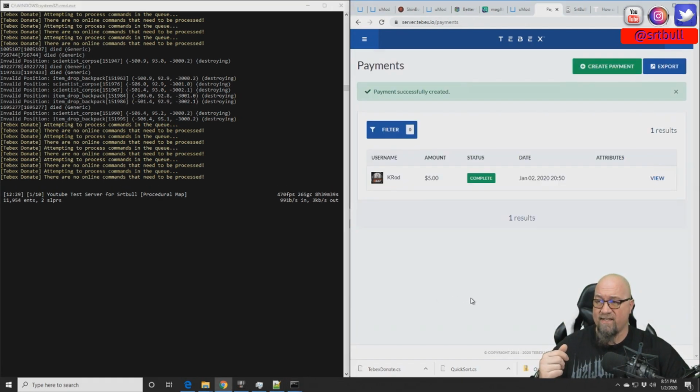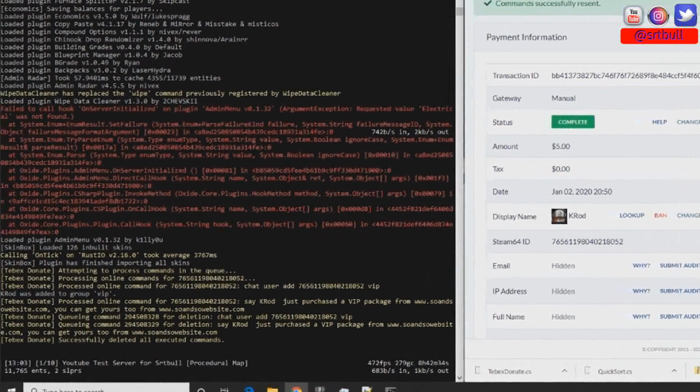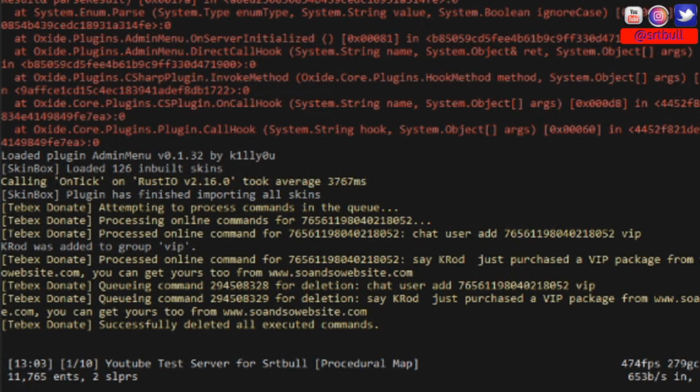So our transaction is complete. Let's watch the console and see how long this takes. Okay, so it took about 30 seconds. And what it did is it went through, it checked with our web store to see if there were any outstanding actions that it needed to take. It found one, it processed it, it added KROD to the group called VIP.